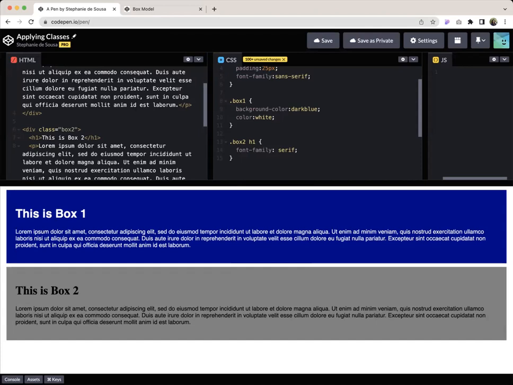And that is how you apply CSS classes from HTML and then apply styles in CSS.